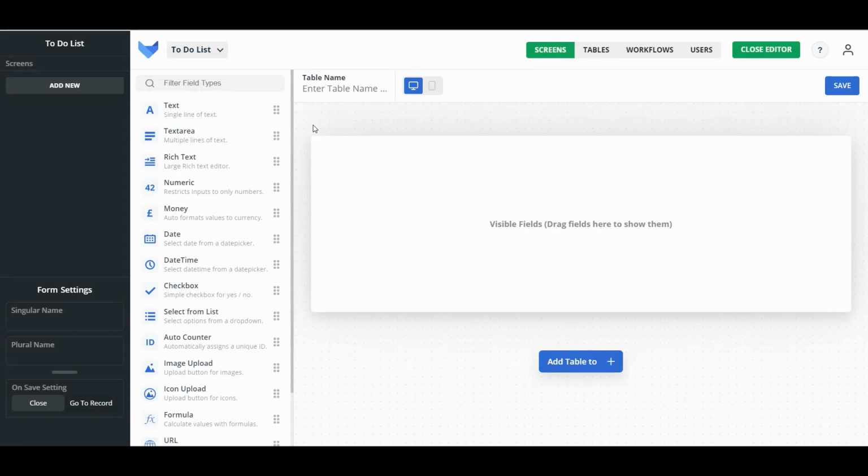This has dropped us into the screen builder page. So the screen builder is where you build up your tables and add fields to those tables. And you can then customize the layouts of all the screens associated with those tables. So a table is something like a worksheet in a spreadsheet. So in our case, we have a table for tasks. So in this table, we'll store all of our tasks.